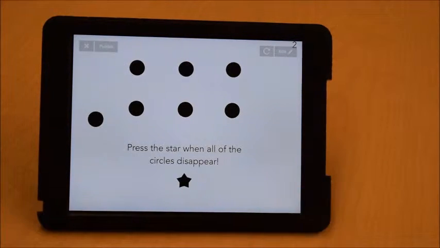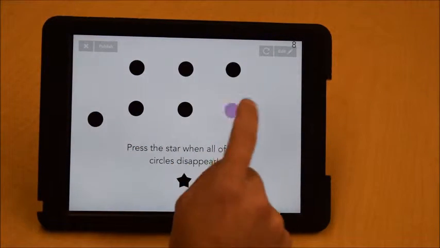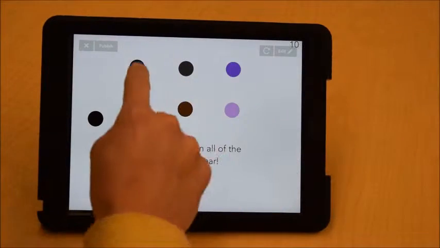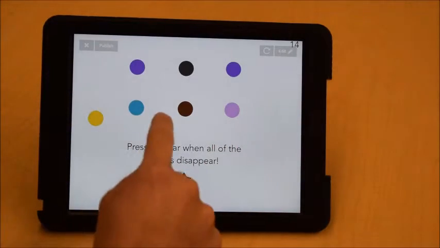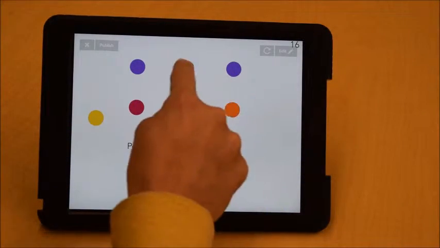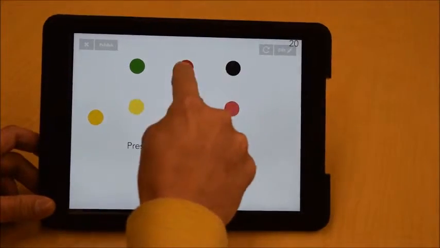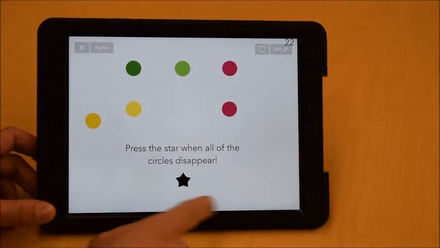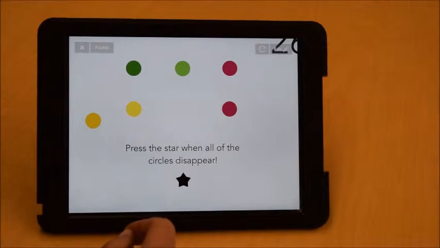So my program that my team and I made is a game that has a bunch of circles in it, and every time you tap a circle it changes colors. And the goal is to make all of the circles disappear. To make them disappear you have to keep tapping them until they turn white, so it'll look like they're invisible. After you get them all to disappear, you press the star, and you have to basically see how fast you can do it.